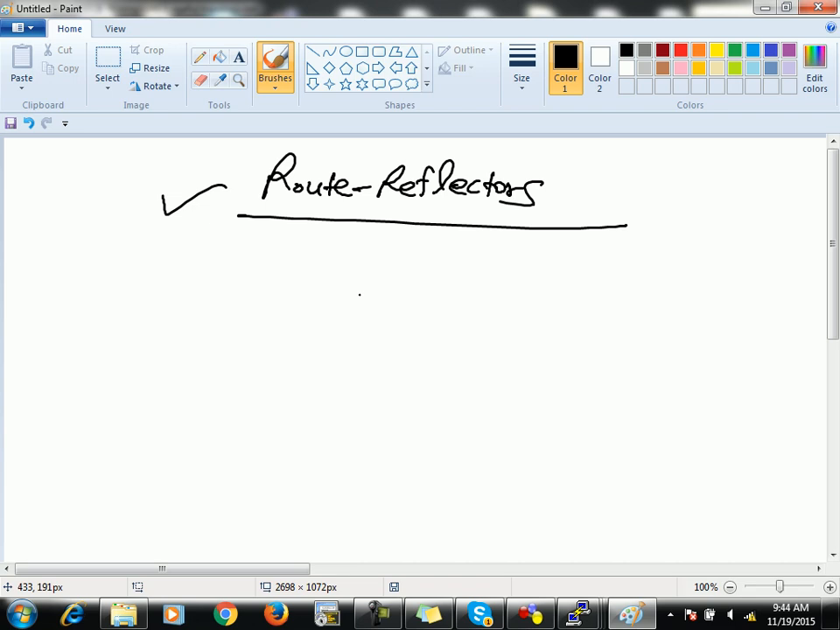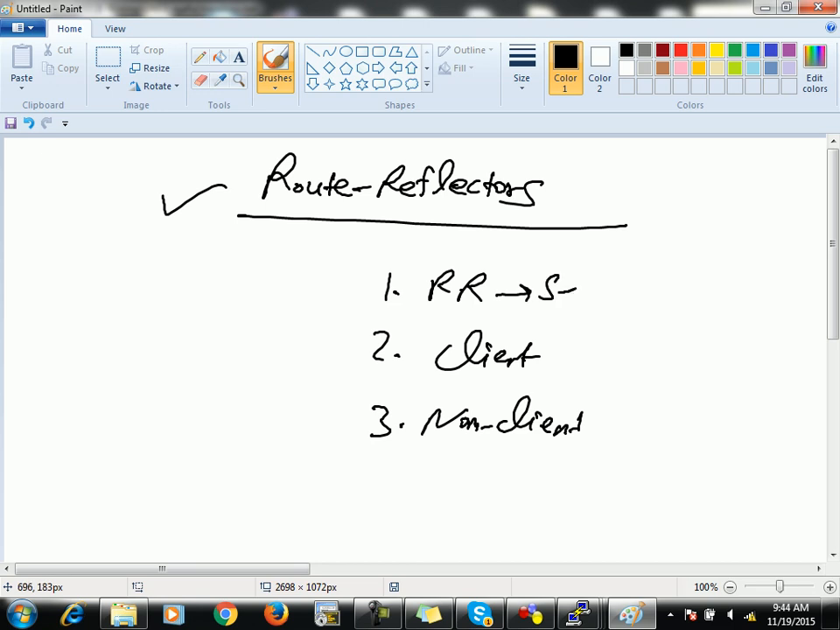When you design to configure your route reflectors, you must remember that you will have three different components. One is the route reflector, and then the client and the non-client, right? Three components will be there. RR is also known as a server. You can call this RR a server. RR is route reflector, right?